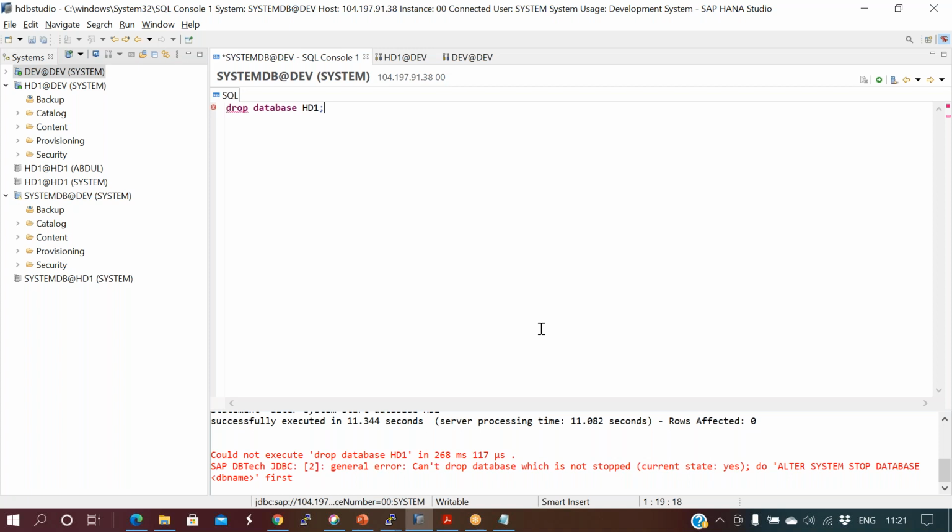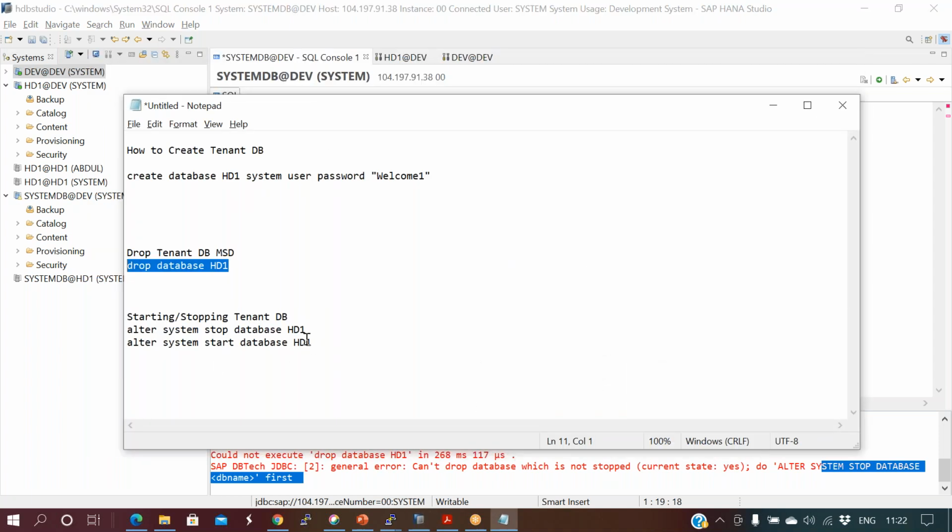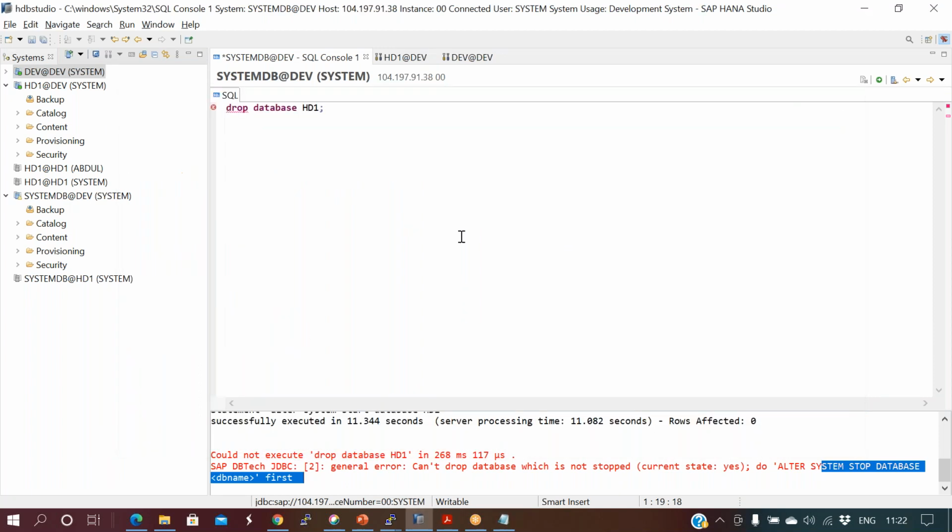So for dropping any tenant database, you have to make sure that the tenant database is stopped. If it is not stopped, then it will give you errors like this. So we have to stop the tenant database HD1. Whatever database you want to drop, meaning delete, from the HANA system, you have to stop it first, because if the database HD1 is running, the HANA system will not allow you to drop that tenant.